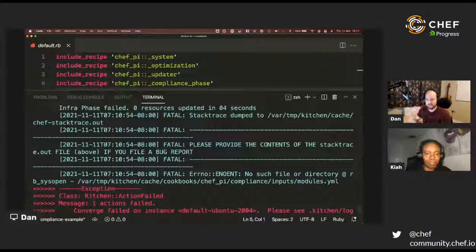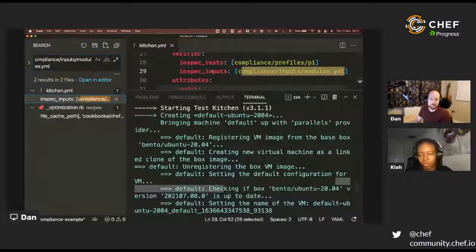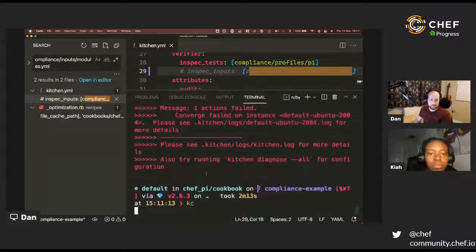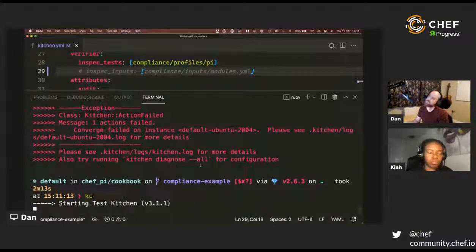So two things happened here. My inputs never got loaded in because you're in a folder. Let me just see where it is. Ah, inputs. Yeah, it's fine. Get rid of that. That's fine. Okay.